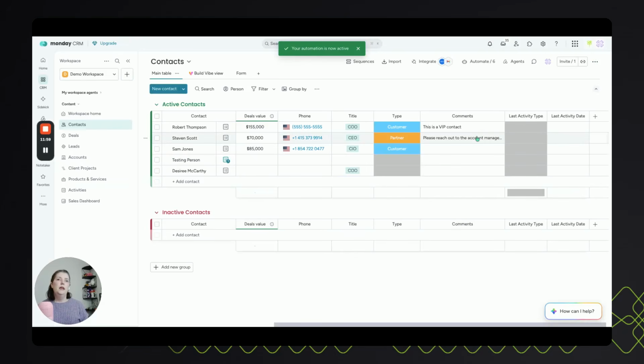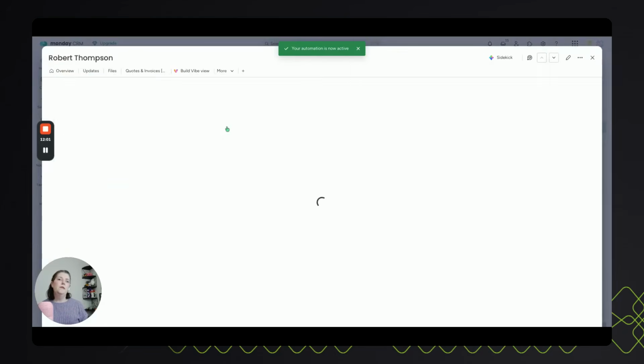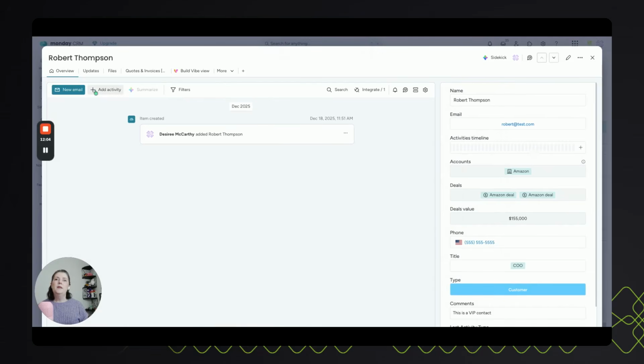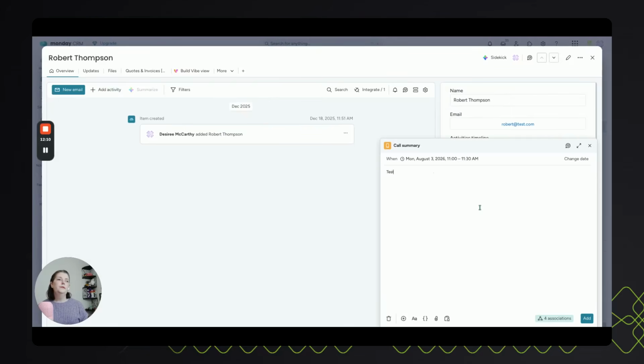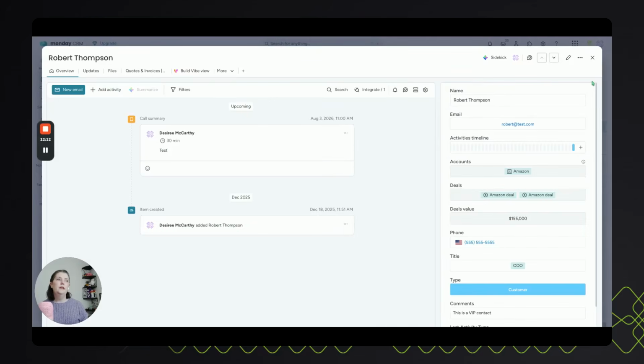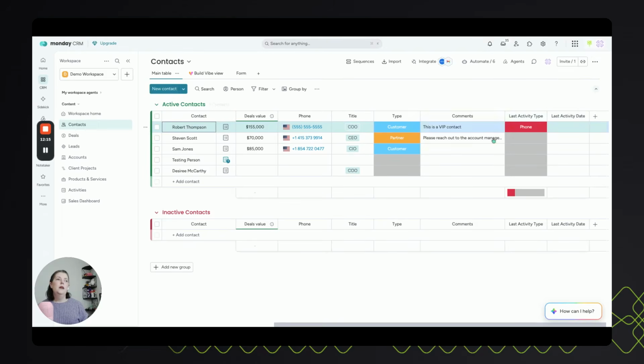So I've done that. And then now to test it, I'll just come into one of these fake options that are in here. I'm going to say add activity, call summary, test, add, step back out, and we'll see. Last activity type has changed to phone, and now we see the activity date is this morning at 10:51. If you have other activity types, notes or meetings, things like that, you could add in the same kind of automations around that as well.